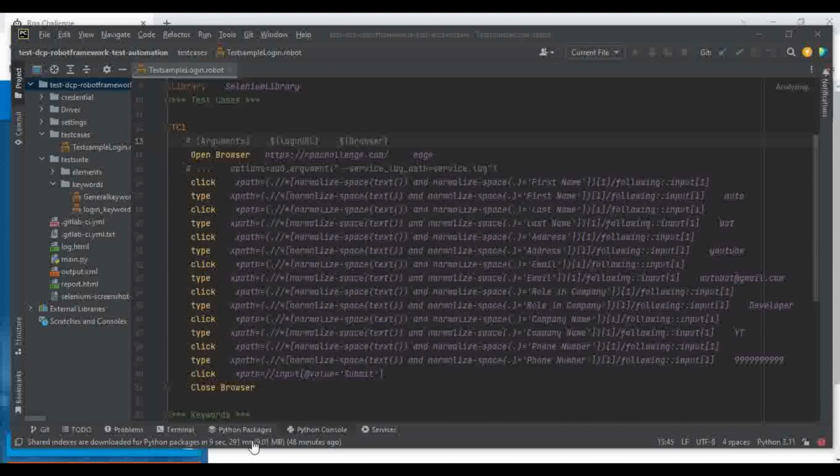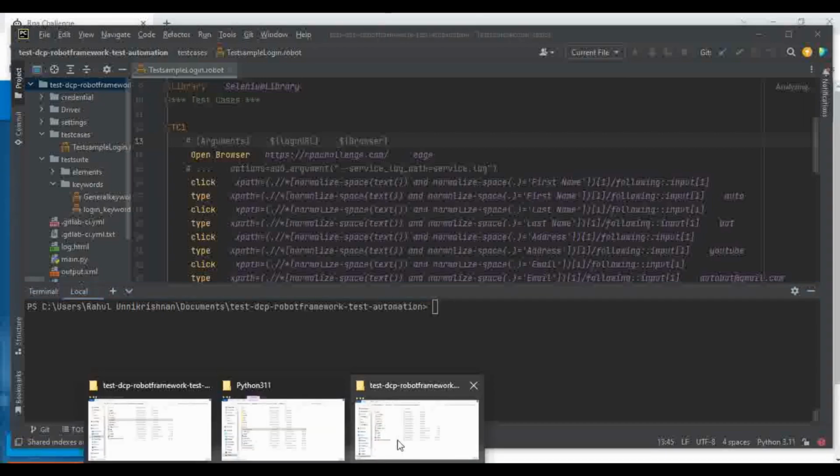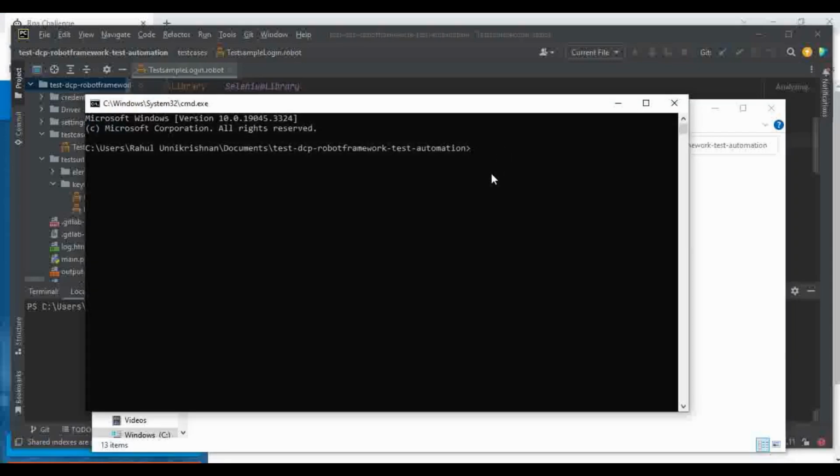So here let me do one thing. Let me go to the folder. Let me open up the command prompt, CMD. Okay, let me try to execute the test case. Robot test cases slash.